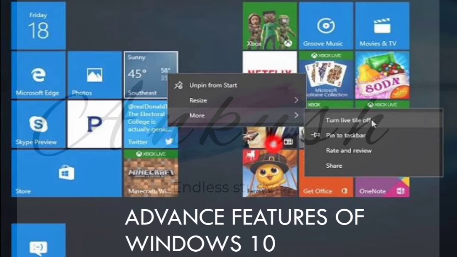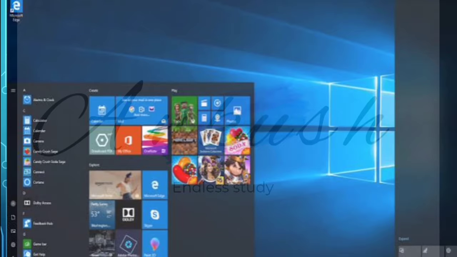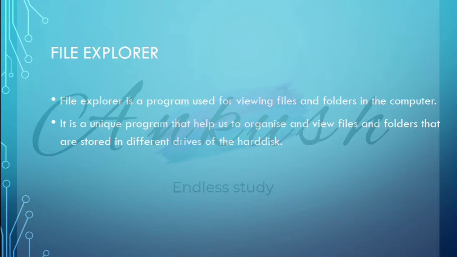Hello everyone, in this video we will go through the study of advanced features of Windows 10. Windows 10 is one of the newest versions of operating system being used nowadays. In Windows 10 we will talk about File Explorer, the different contents, tools and options present in it. So what is File Explorer? File Explorer is a program used for viewing files and folders in the computer.